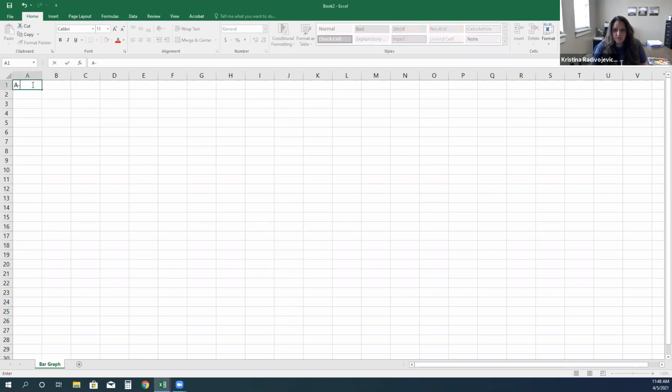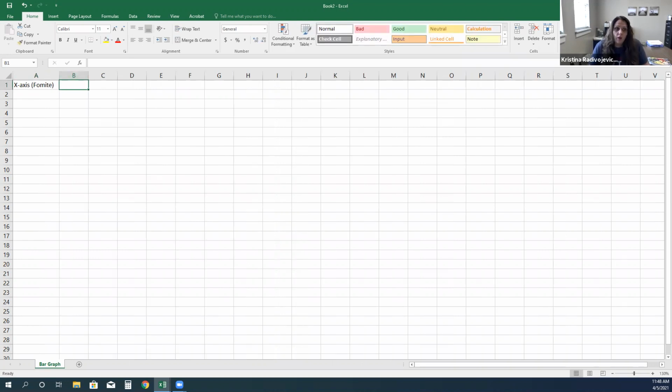Whenever we do this, the first thing you want to do is put the x-axis information always first. In this case, it's going to be the fomites that we swabbed. And then I want to plot it against the total number of colonies on the y-axis. So I'm going to put the y-axis in the second column and call it the total number of colonies. From there, I'm going to input my information.